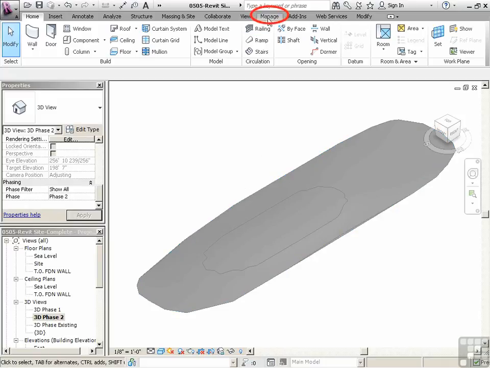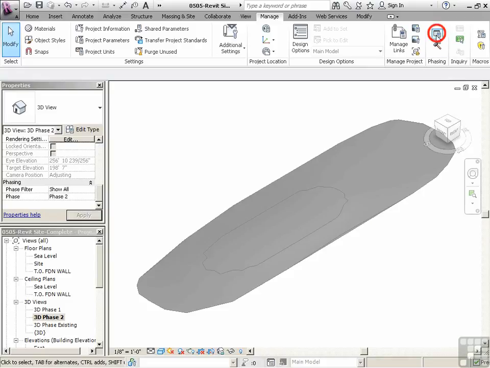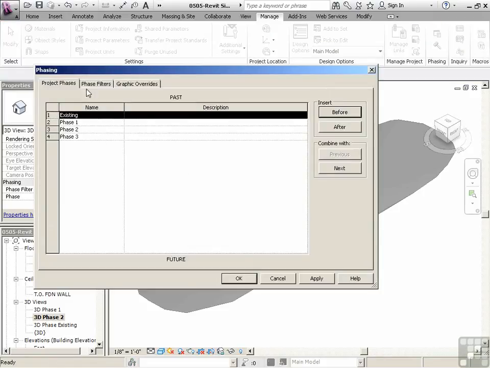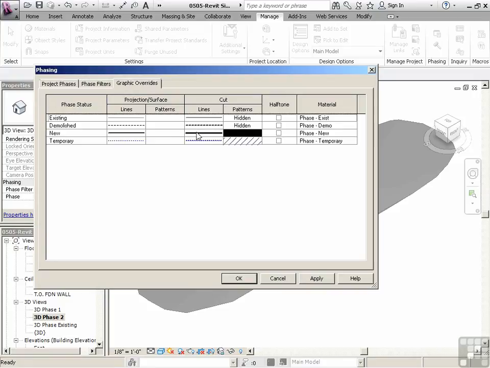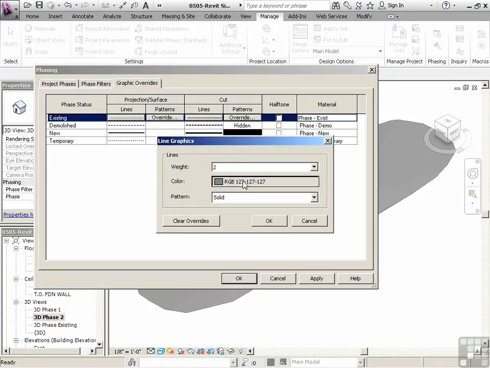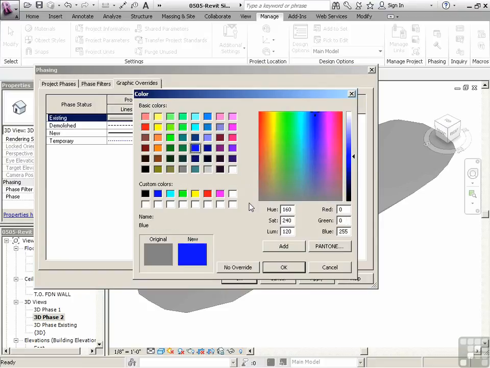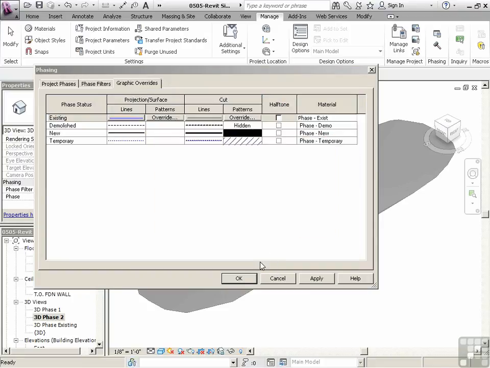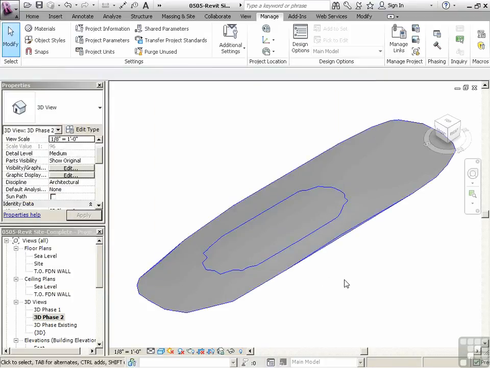Well, let's go to Manage, and then we're going to go to Phases, and let's just go over here to Graphic Overrides. And you'll notice that in the projection side of things, under Lines, let's start with that one. We'll click on Lines. We'll change the color of the lines to, let's say, something blue. And we'll say OK, and OK, and OK. Now you'll notice that those previously gray lines are now blue. So because it's considered itself existing, it's blue.